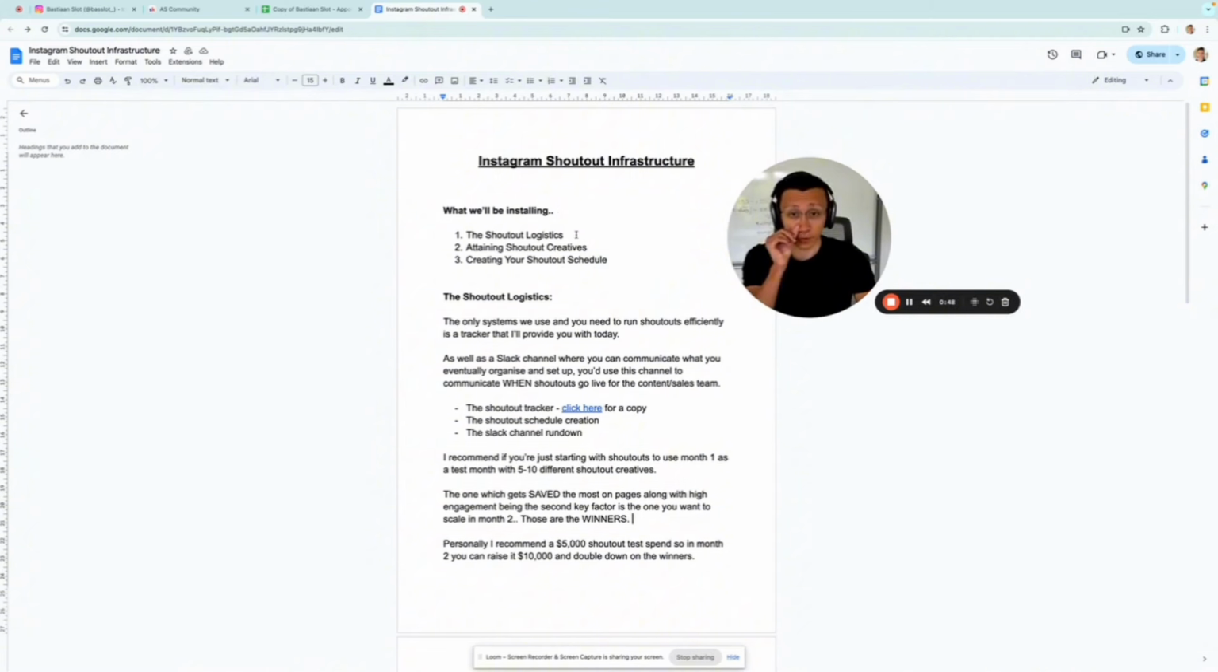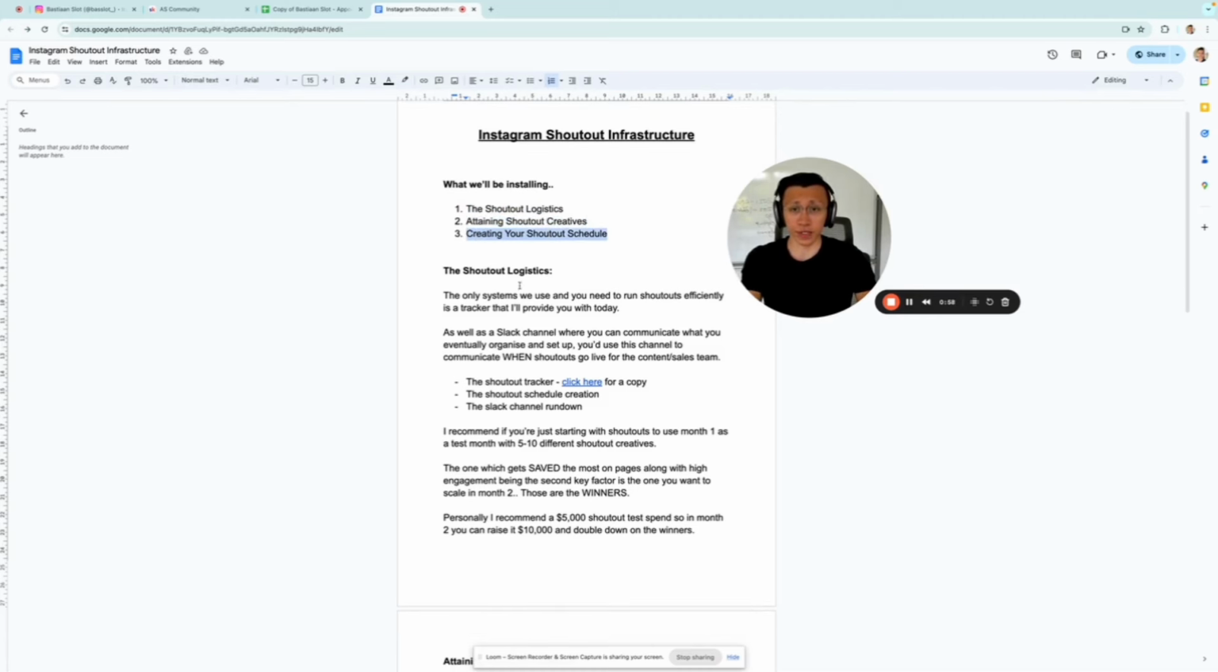So we're going to be covering 3 things. First, we're going to be covering the shoutout logistics. Then we're going to be talking about the shoutout creatives and then also the shoutout schedule. So to begin with the logistics, the only systems that we use and you need to run shoutouts efficiently is a tracker that I have for you right here, as well as a Slack channel where you can communicate what the shoutout person is going to be organizing, when it's going to go live for, the content and sales team.